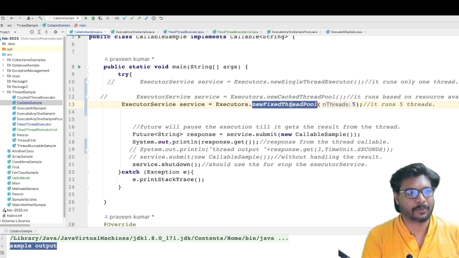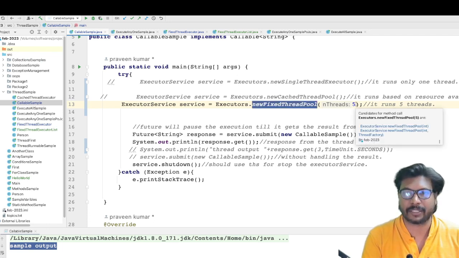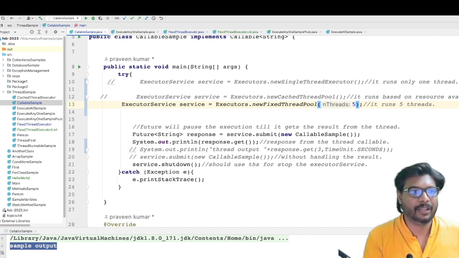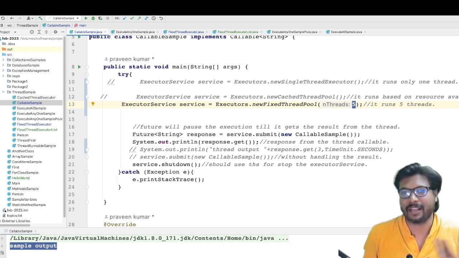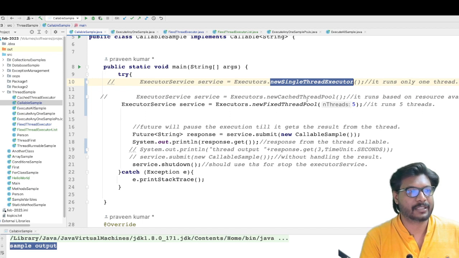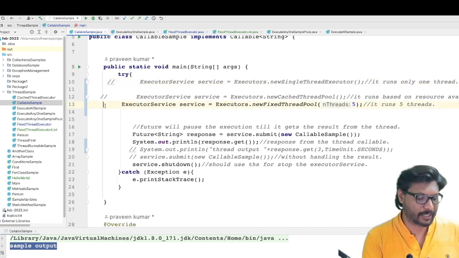In the new fixed thread pool, we can mention how many threads you want to execute. So you don't need to worry about resources or anything. You can just mention the count here, and accordingly it just works. It's your wish, depending on what you need to implement. You can go for new single thread executor, cached thread pool, or fixed thread pool. This is one way of using the executor service.